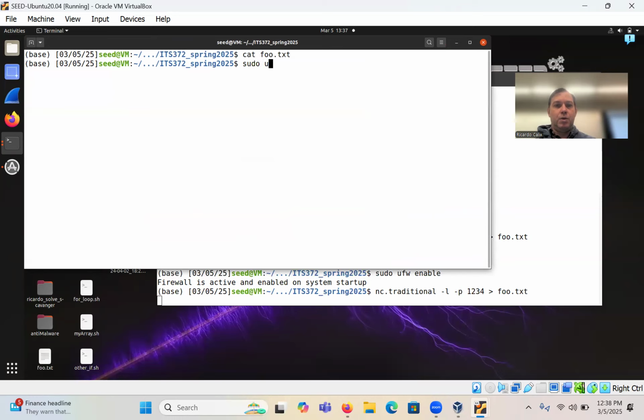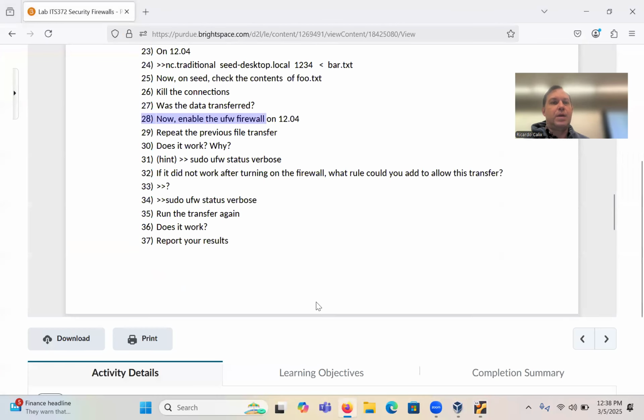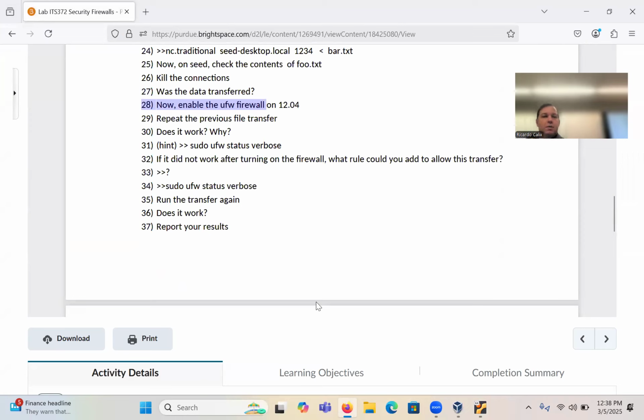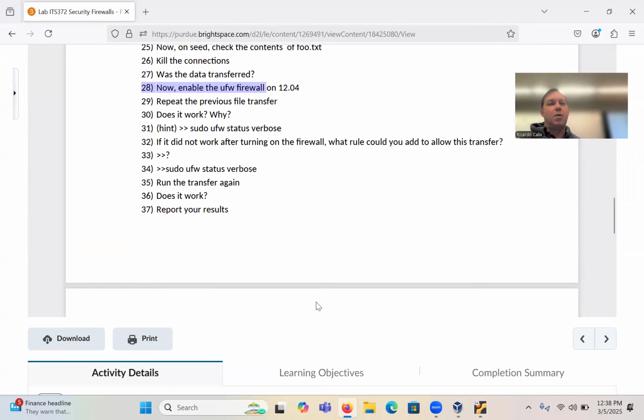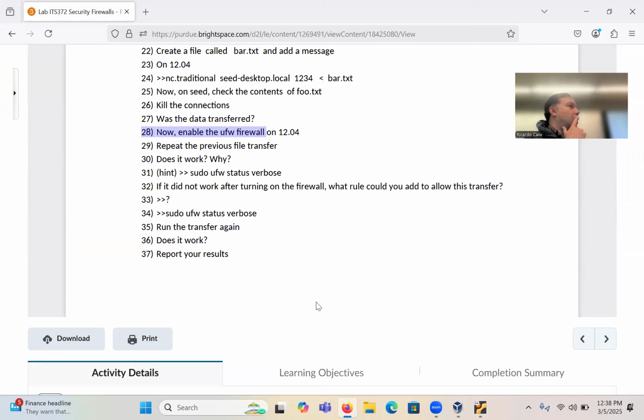Sudo ufw status verbose. Right, and it's active. So we know what's on. So repeat the previous file transfer. No, we've done that. If it did not work after turning on the firewall, what rule could you add to allow this transfer? So that's the key problem.